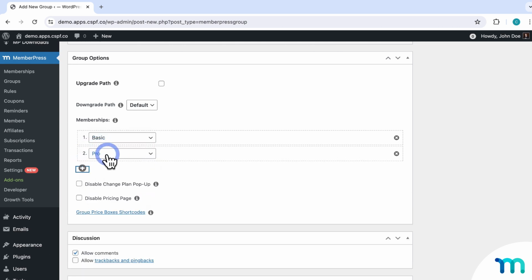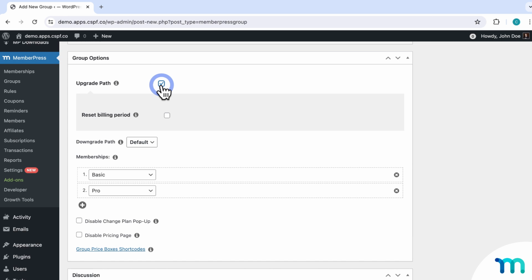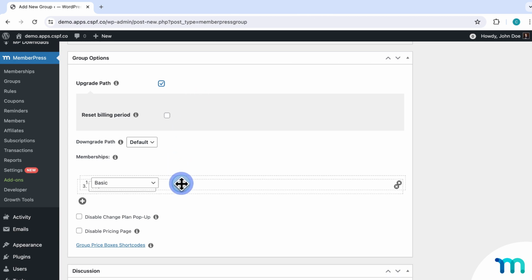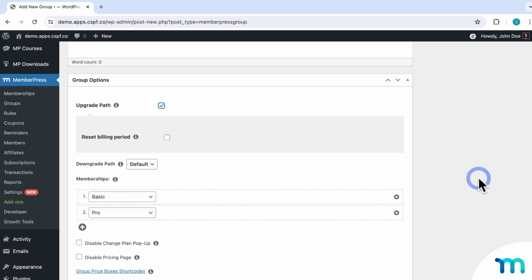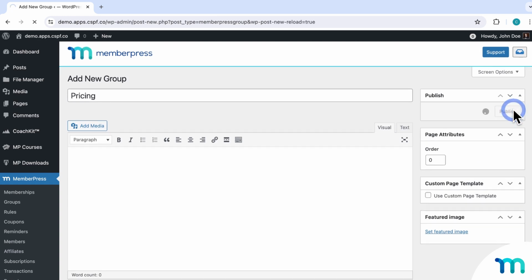and Pro. Also, you do have some more advanced options that will let you control how your group functions. One notable one is the Upgrade Path option here, which will create a sort of tier system that will let your customers upgrade and downgrade their plans between the 2 memberships in the group, or however many memberships you have in the group. You just have to be sure your memberships are ordered here from lowest to highest tier. And then, once everything's set, you just click here to save the group.